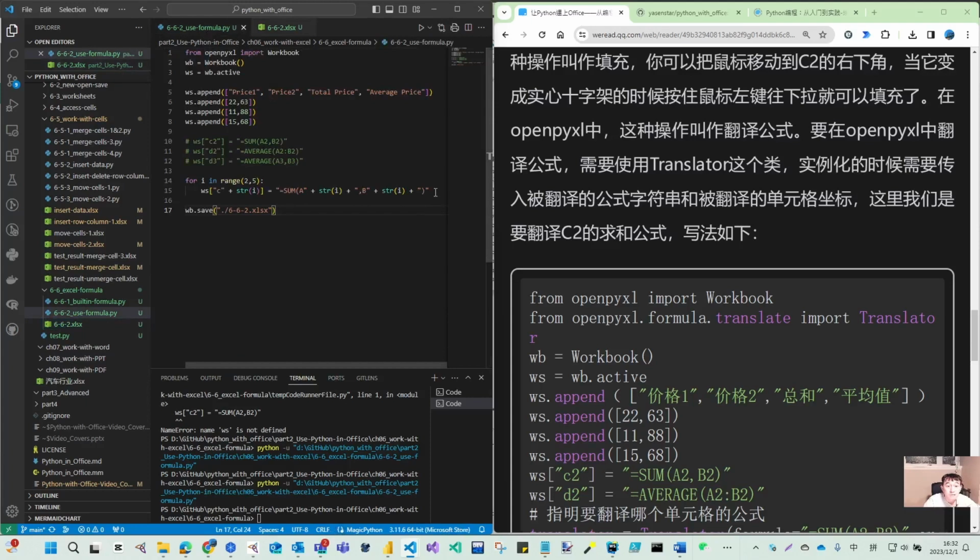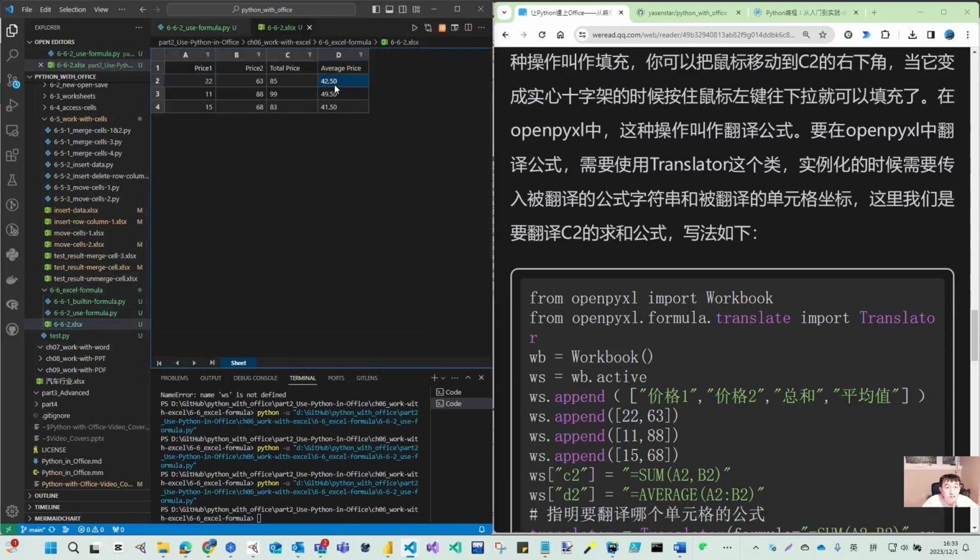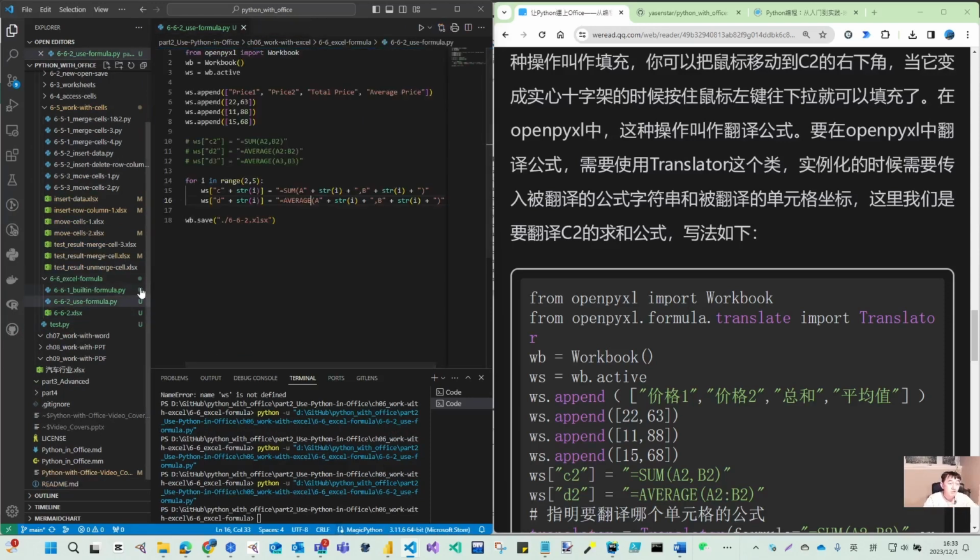So similarly, if I package this again for the second row, now it's not C, it's D. So D is not sum, it's average. So let me run. You can see you have this average. So using this manual looping way, you can get your formula range expanding automatically.